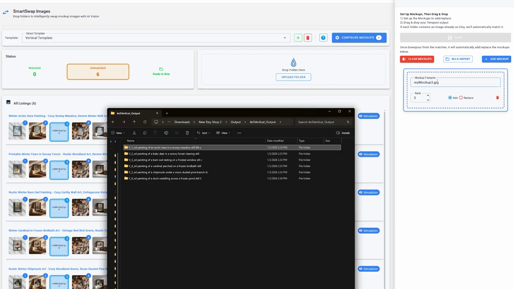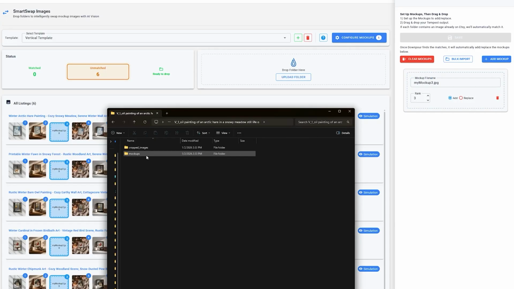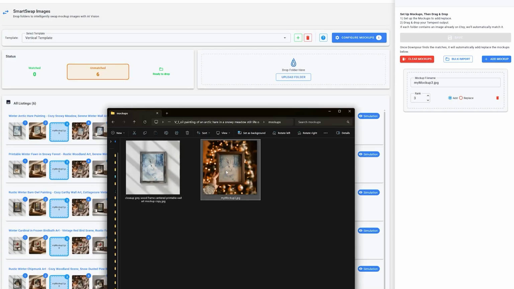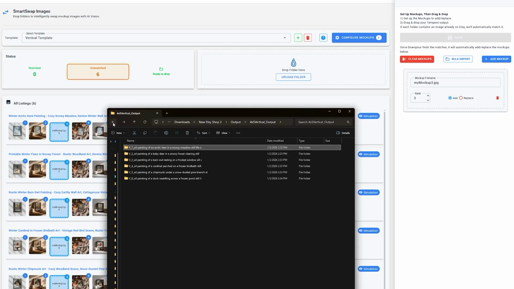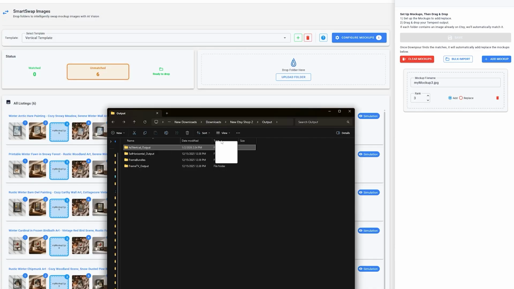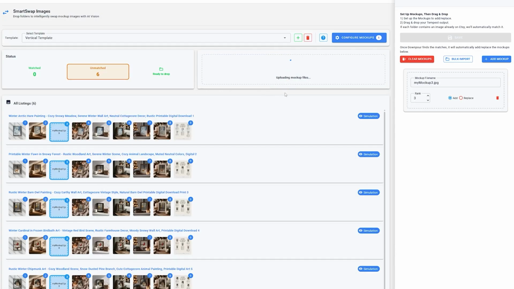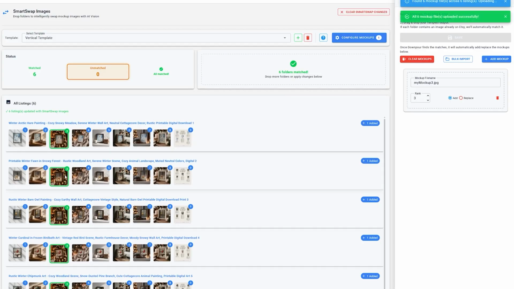After setting up our mockups on the right side panel, then running our Tempest script with just a couple mockups, then doing one drag and drop, we have now added a new mockup at rank 3 for every single one of these listings, and we've officially done our first ever Smart Swap.